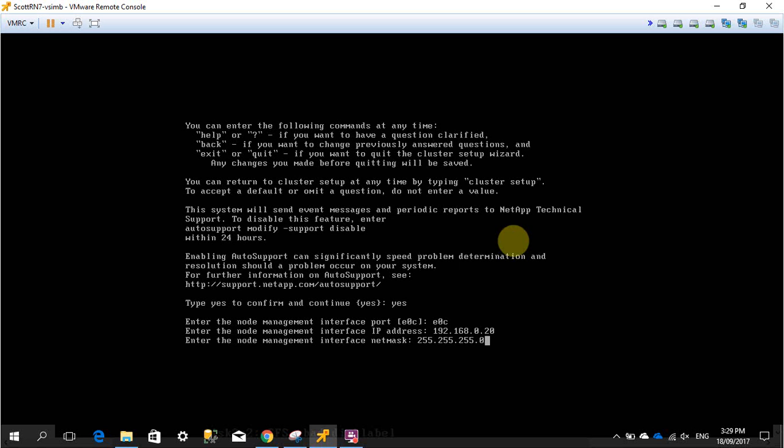So the next part I had to enter is the node management net mask. This is basically the CIDR it's going to be on. So it says it's 255.255.255.0. It'll be on the 24 CIDR. So it'll be 192.168.0.20/24 if you put it like that.